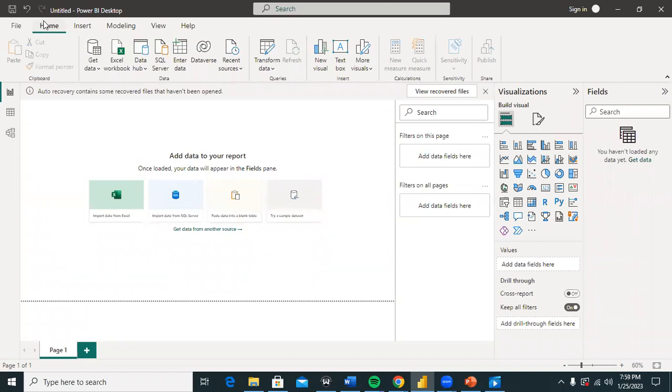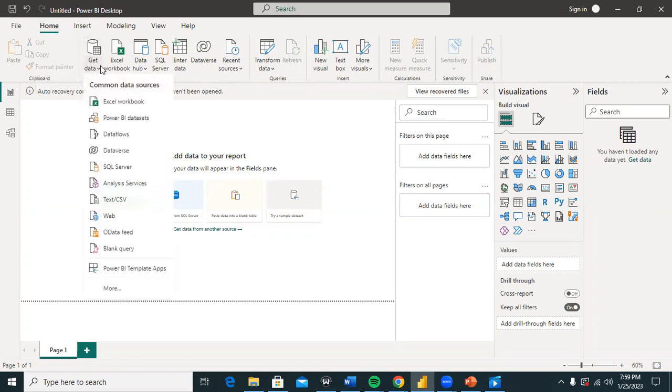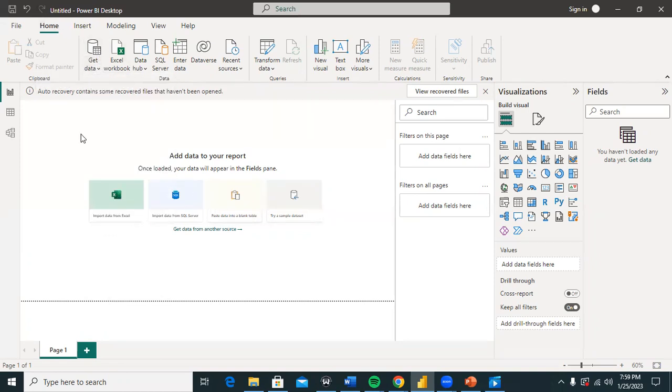From your home tab, that's where you go and get your data. Of course, you can see from the home tab, we have get data. If you click on that drop down, those same options that are listed here are also there, and that's the best place to go.